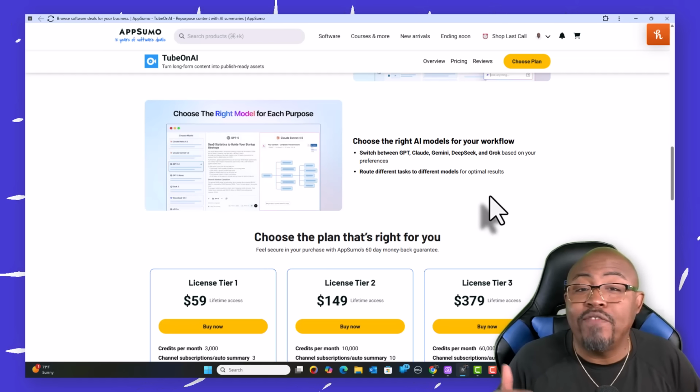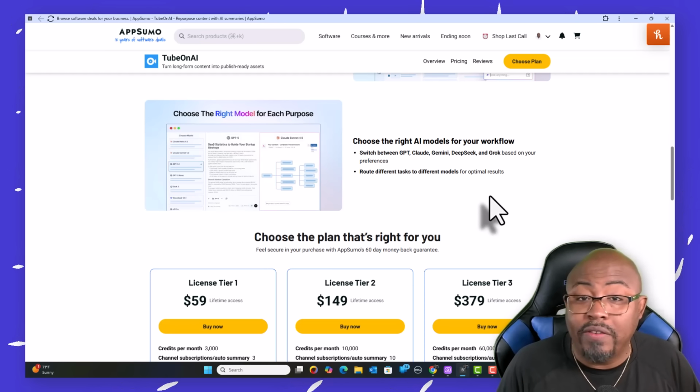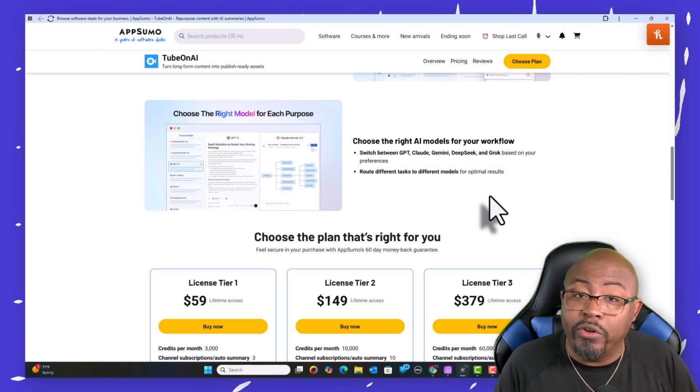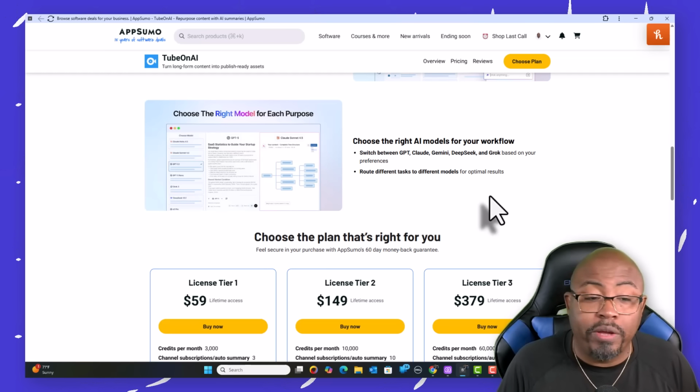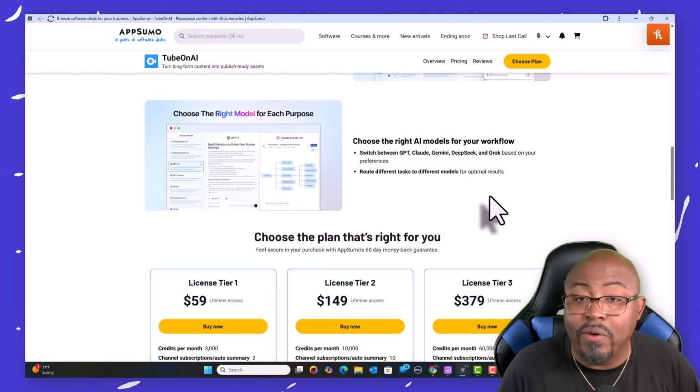And imagine if you're having to write posts to your community and get those things into your community and make things a little bit more neater and faster for your community. You're going to be able to do that using TubeOnAI. So it's an amazing thing.